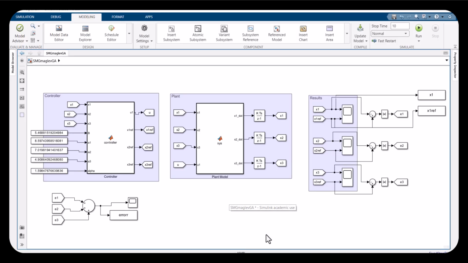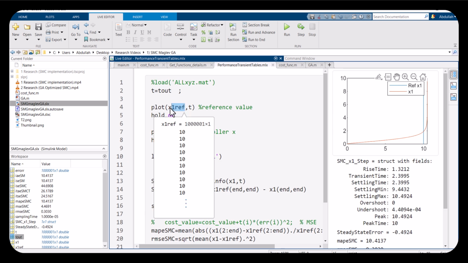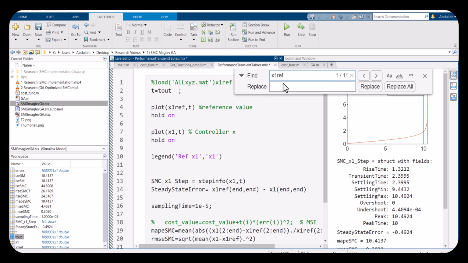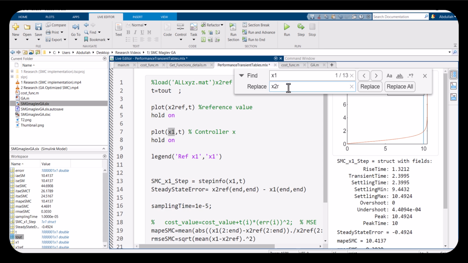Okay, so again, if I wanted to compute all of these things for this x2 state, I would do the same. I would send two more, one the reference value and the other one the actual state value, and then I will just change this wherever. I will press Control F and see wherever x1 reference is written, I would write x2 reference. Okay, and I'll replace all, and then we can select this, press Control F, and replace this x2 with x2 reference.